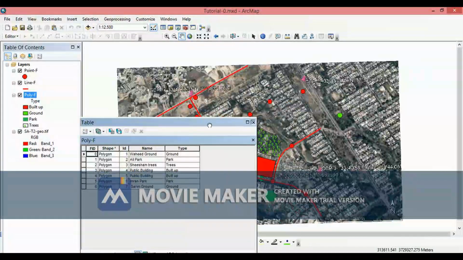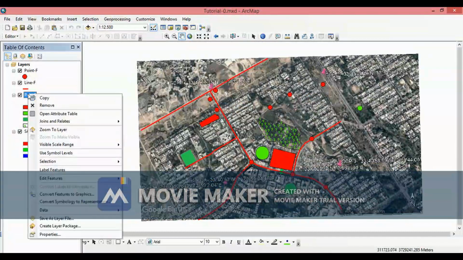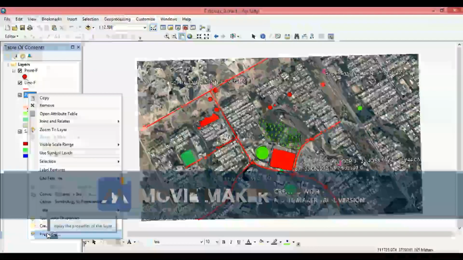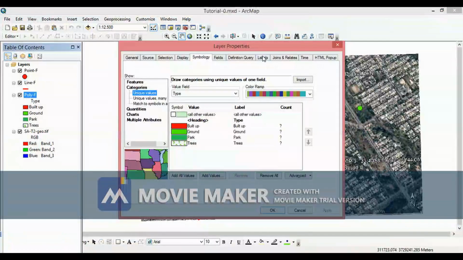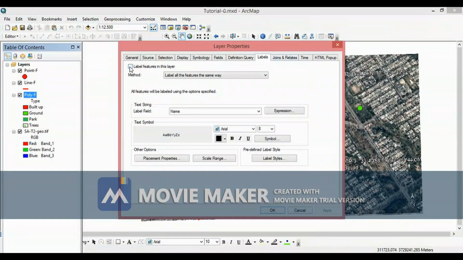And now you will see how we can label this data. Right click again on the shapefile, left click on the properties and then click on labels. You have to left click on the labels. The first point you have to keep in mind: if you forget to check on the label features in this layer, the spatial data cannot be labeled.